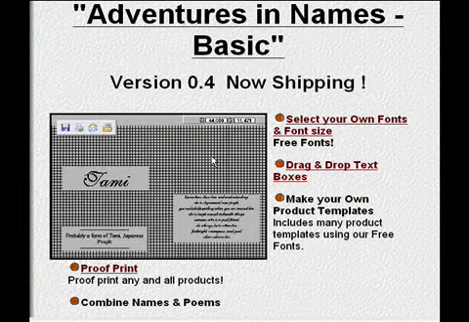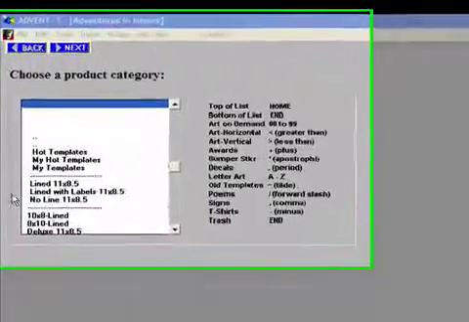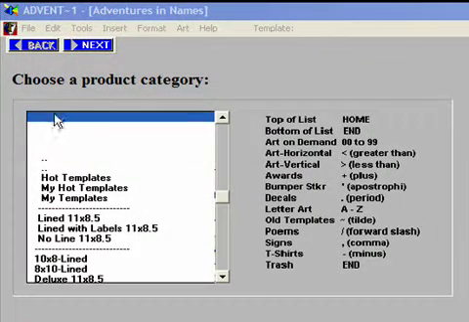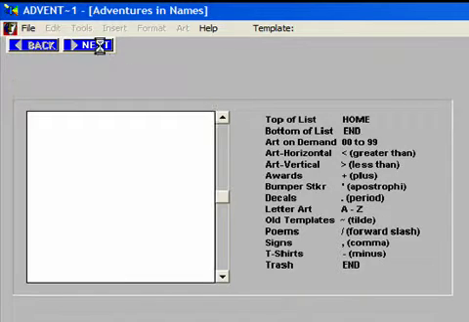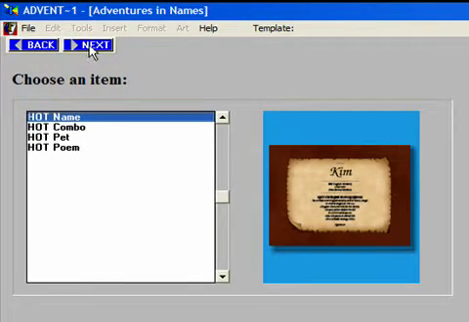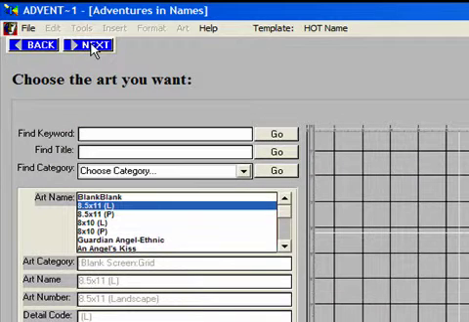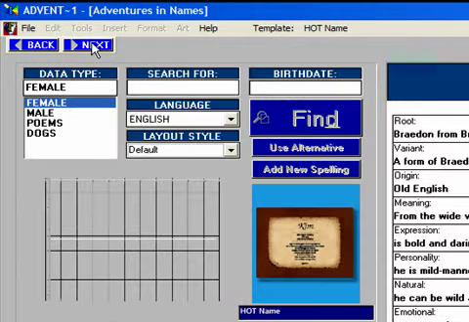You can have your own fonts, drag the text boxes around, proof prints, and combine poems and names and dogs. Now let's move on to the new features that 0.5 is going to provide for you. Let's go ahead and take a look at the categories in 0.5, specifically hot templates, which is your first template category. We'll choose hot templates and go next. And it defaults, you see, to a name template, so all we have to do is choose next and click right on through the art screen.